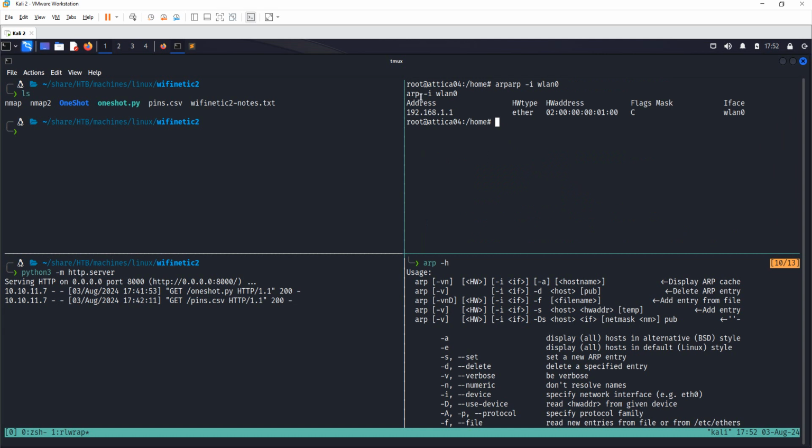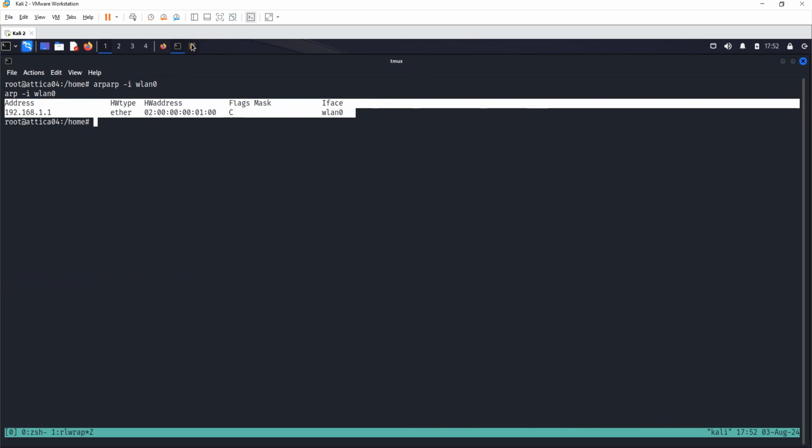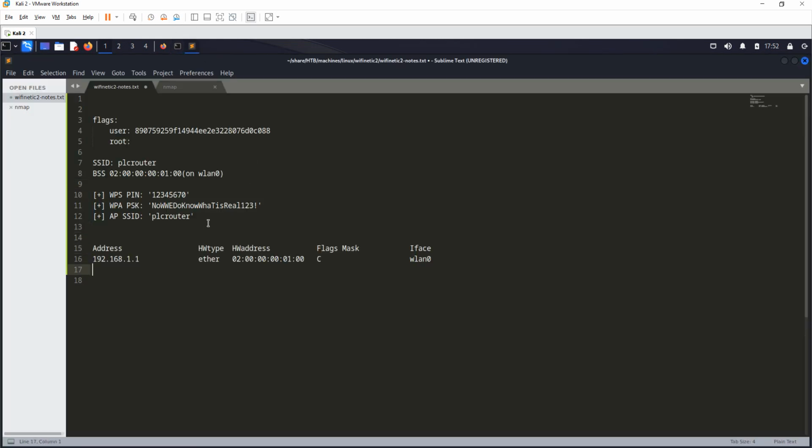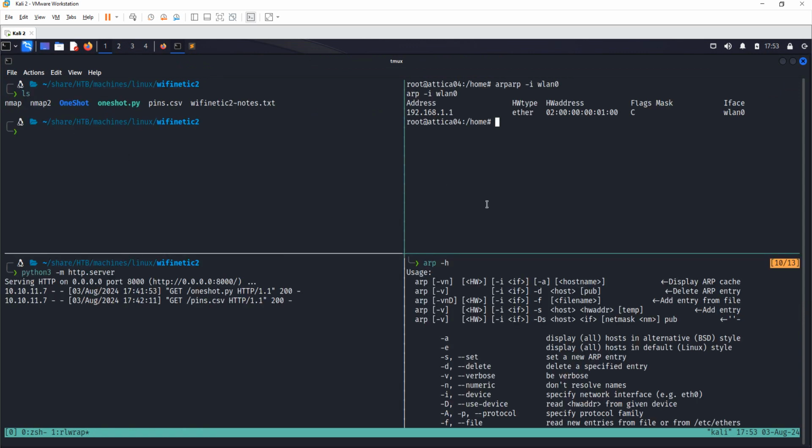So we have an IP address, which is 192.168.1.1. This is probably the IP address of the gateway, that is the router. All right, so let's copy this as well. Okay, so this is our router's IP address. So what can we do with this IP address now that we have it? So the next step, or what we want to do, is to scan this particular IP address for open ports and services. Okay, so how do we do this?